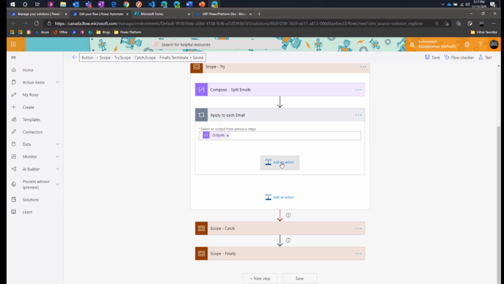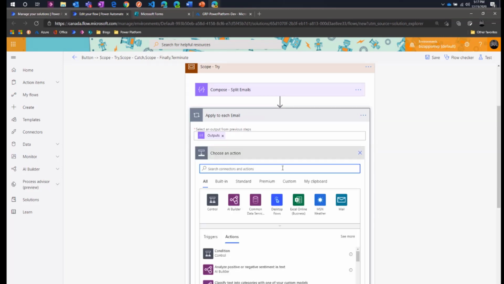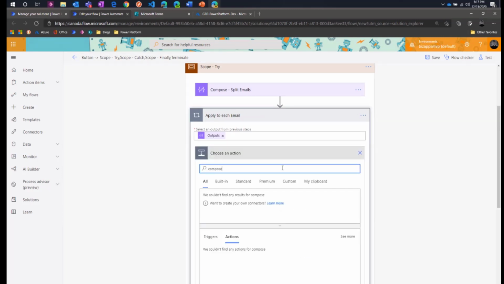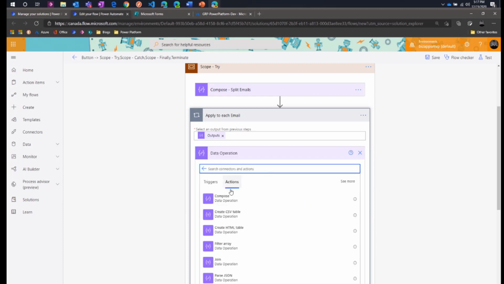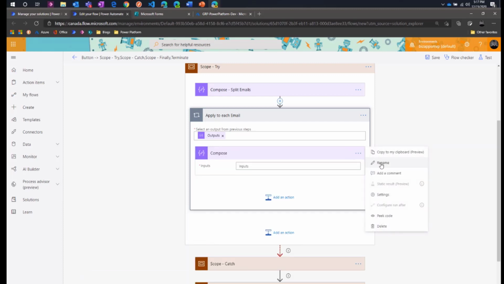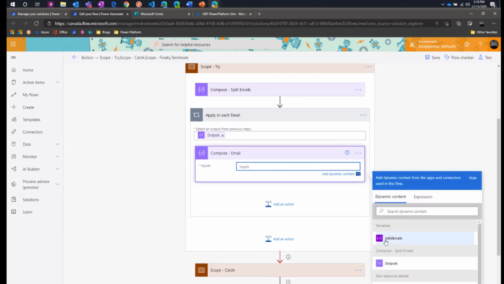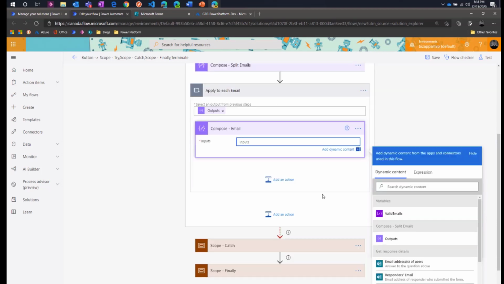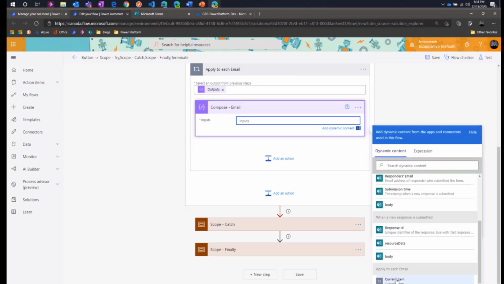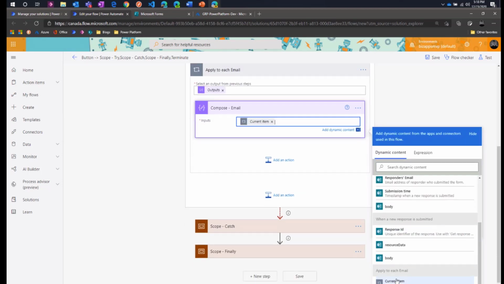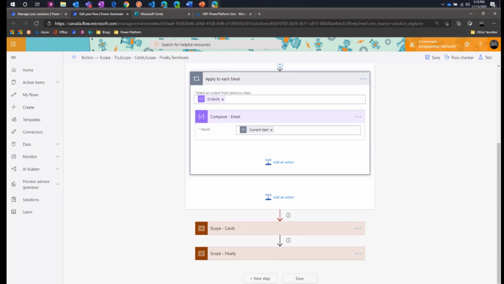Just to give me peace of mind so I know later, I'm going to use another compose. The reason I'm doing this is because I want to be able to see the email. So I'm going to put current item in here. The current item will be the email address, the single email address.